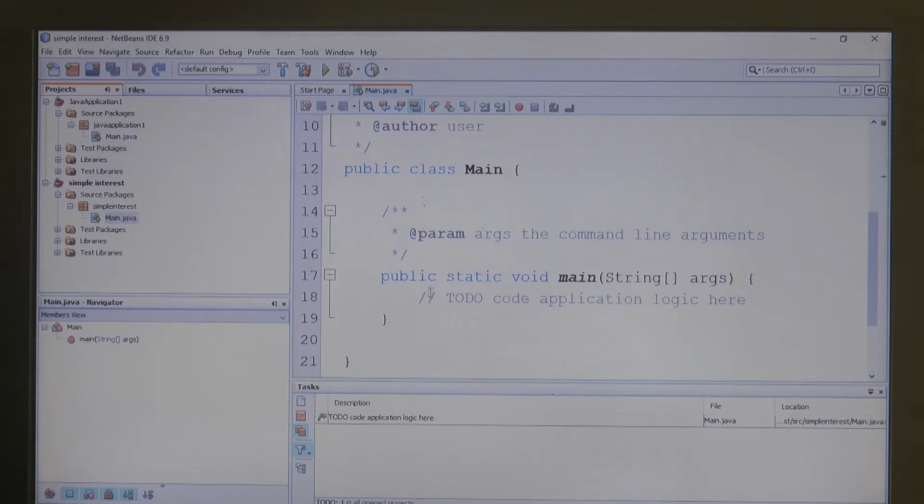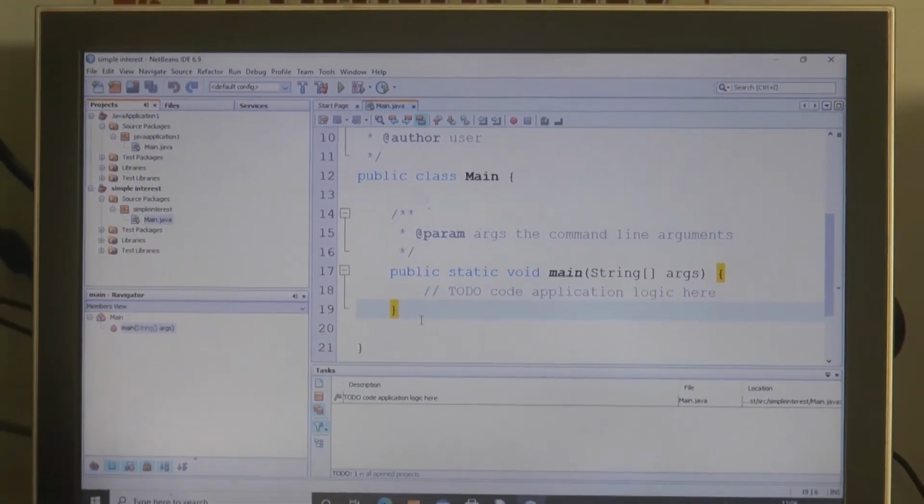In the class main, public static void main String arguments, the comment says to do code application logic here, meaning I have to write the code here. Public means this can access all the data from any application, or any data members or methods from other projects, applications or other classes. To do the coding logic here, but before that, in this application, we have to create a form.